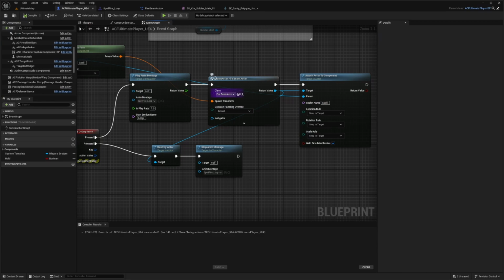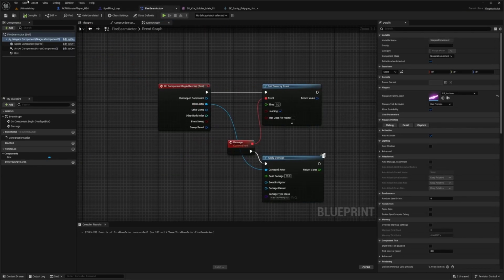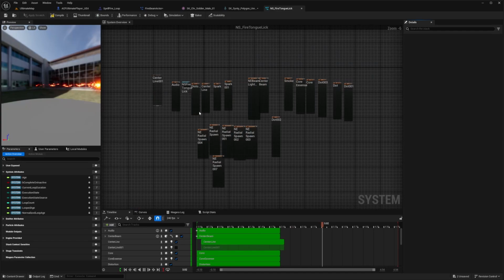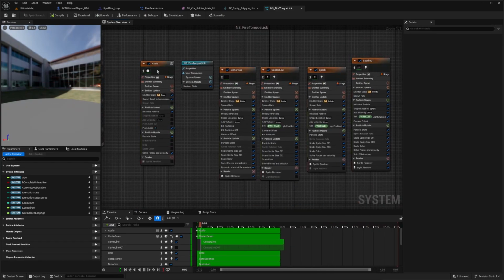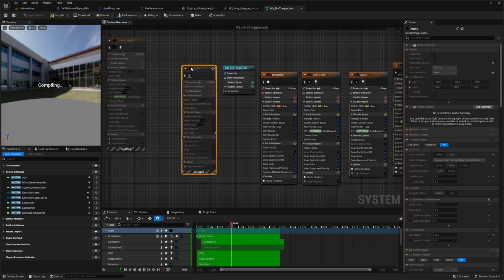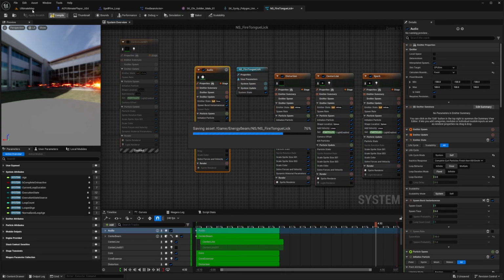The sound is actually attached to the Niagara system itself. So if you wanted to change it, you would double click into the Niagara system, and then play around with the audio settings here. You could just turn this off if you wanted to. And that's a pretty simple way on how to make a laser beam in Ascent Combat Framework.